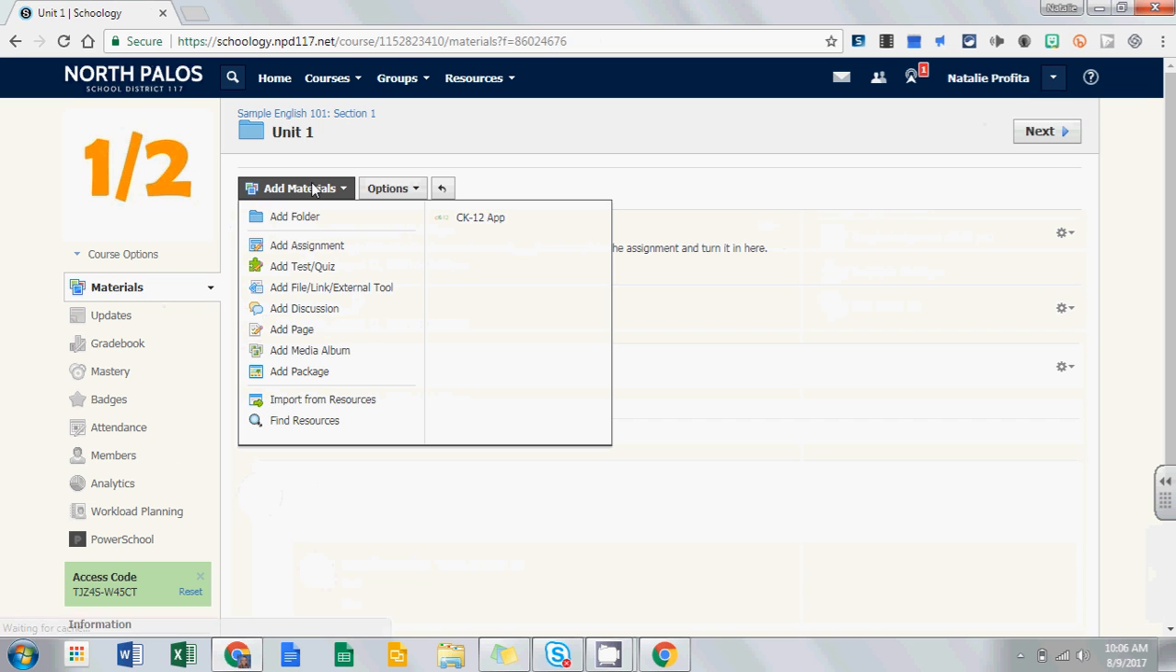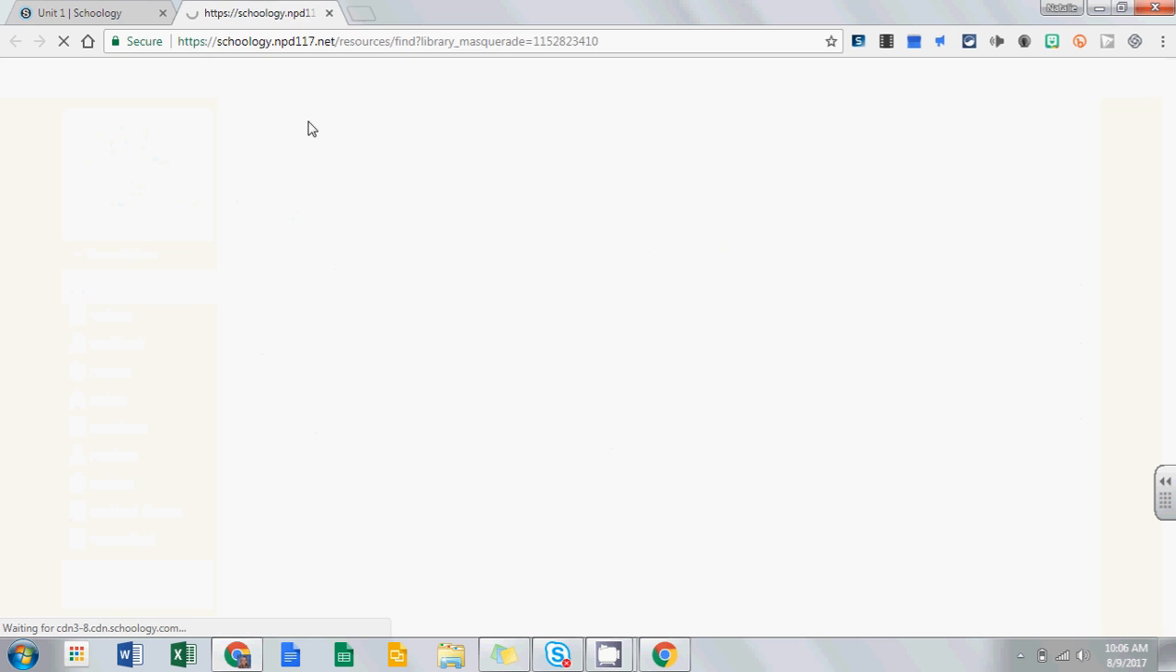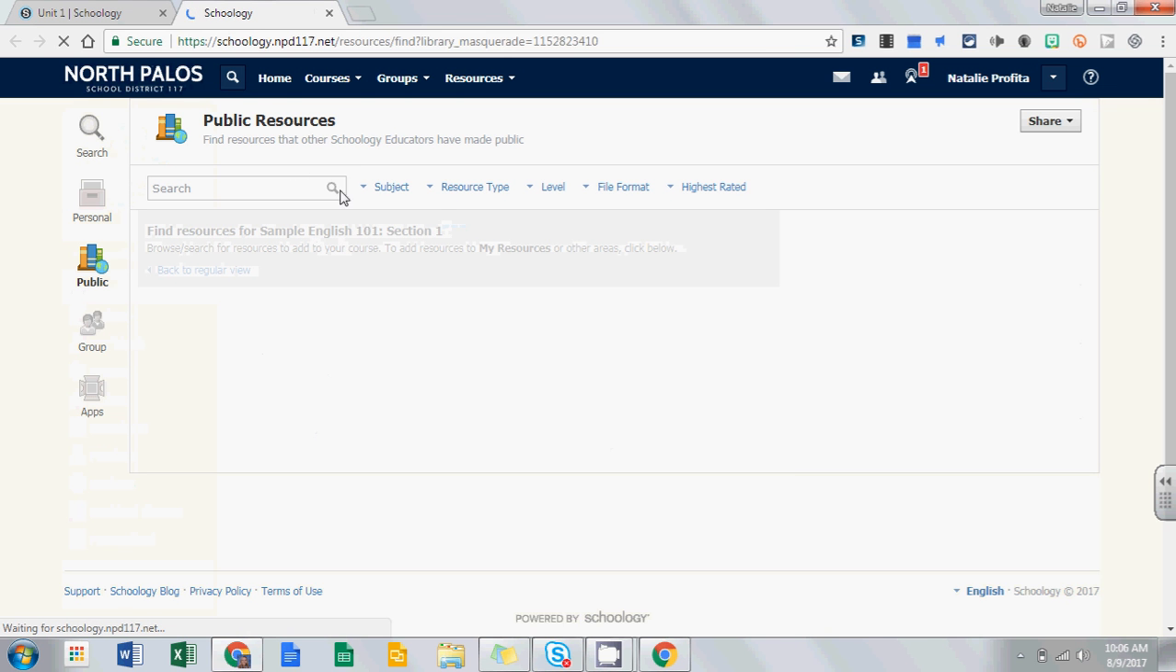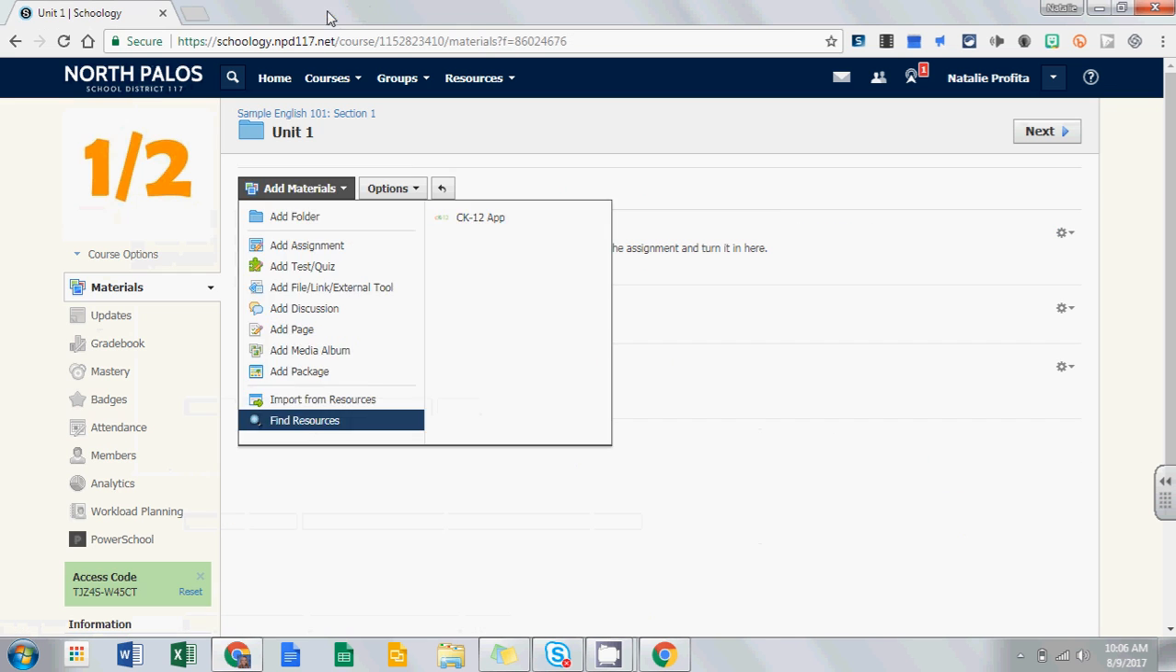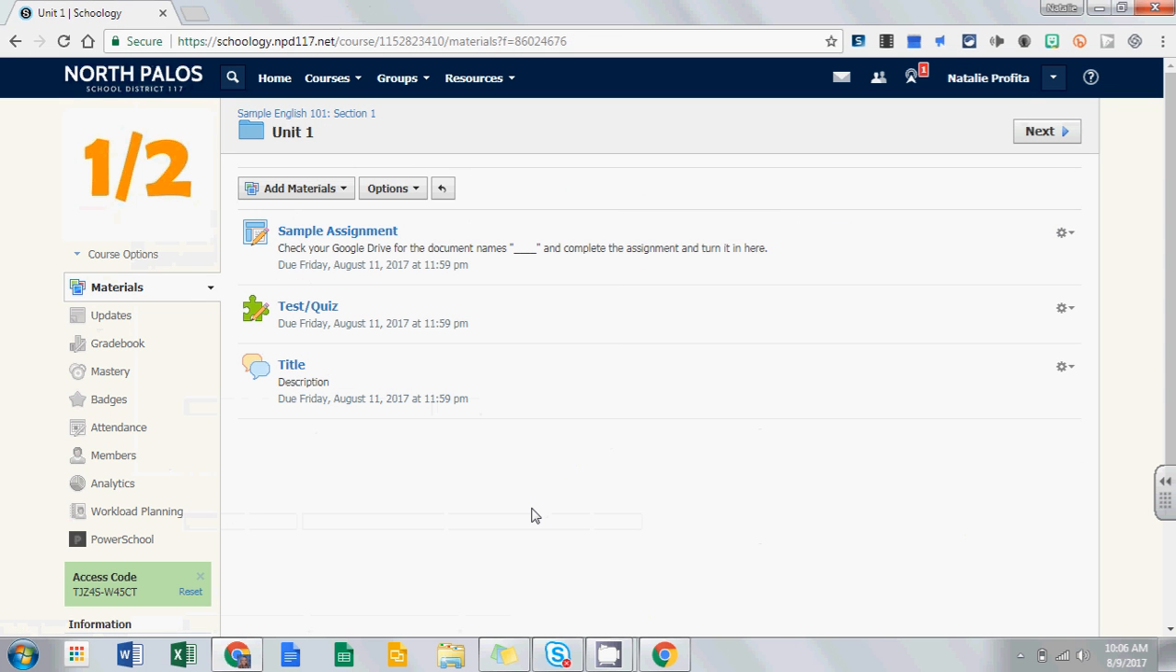You can add a page here. It's just a page of information. Media album, if you had photos you wanted to share. We don't typically use package very often. Like I said before, you can import from resources. Find resources would be in the Schoology public resources section. There may be something of benefit to you. So this has been just a brief overview of the different material types that you can add to your Schoology course. Another thing to note though is the student completion rules.